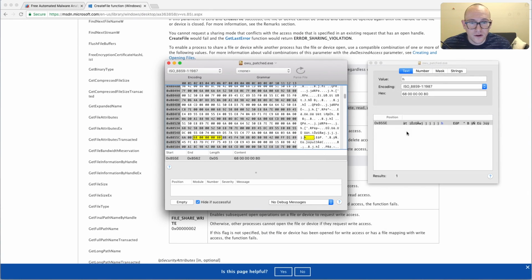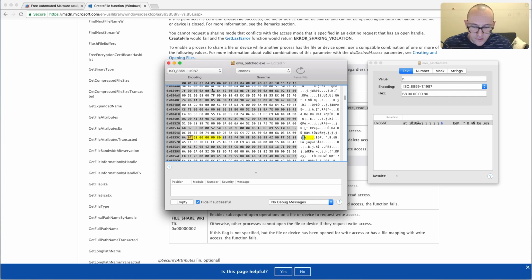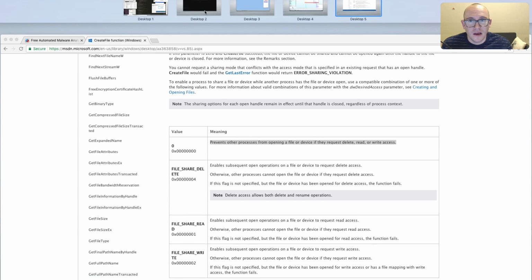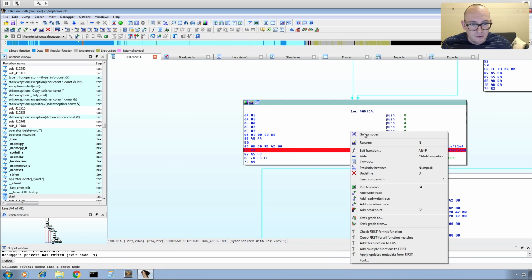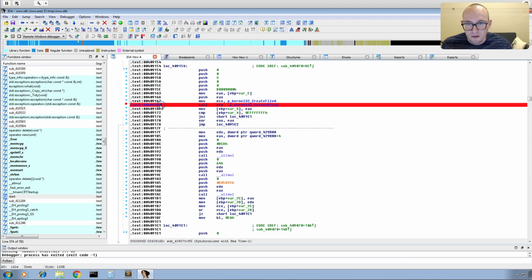So if we pop back over here, 6A00, all we want to do is change it to 7. That's it. Just change it, save the file, patched, close this up, and then we'll open another IDA instance. I'm going to look at where the offset is here and copy that. I'm going to compare this file now with the patched file just to make sure that we have actually patched the right place.